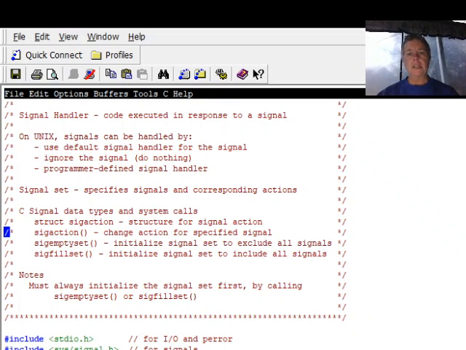sigaction is the system call that allows you to actually change the action for a specified signal. But first you have to initialize the signal set. You initialize the signal set either to empty, to exclude all signals, or to be full, which means include all signals. So sigemptyset will exclude all signals, and sigfillset will include all signals.